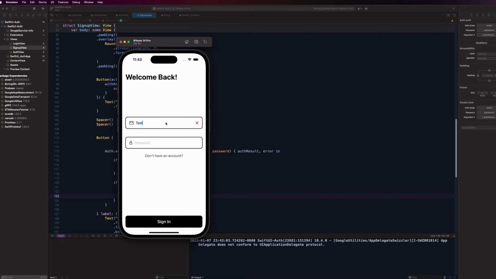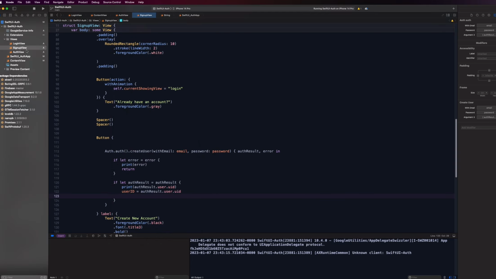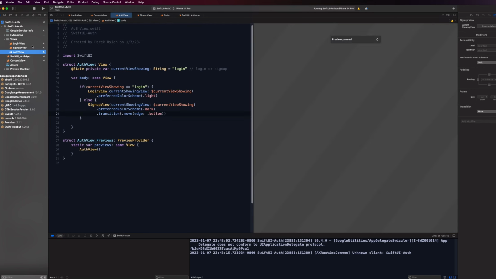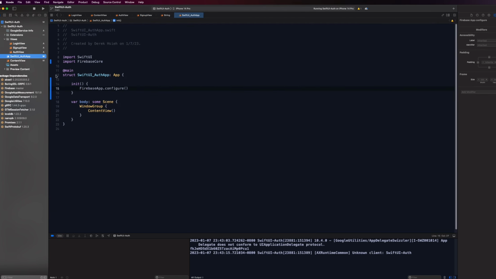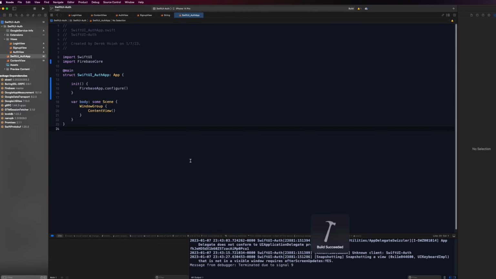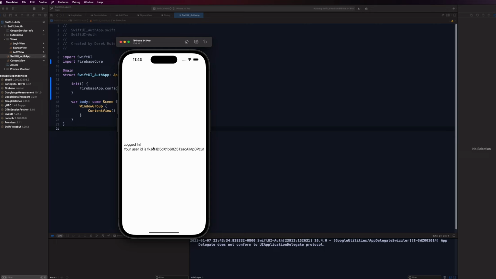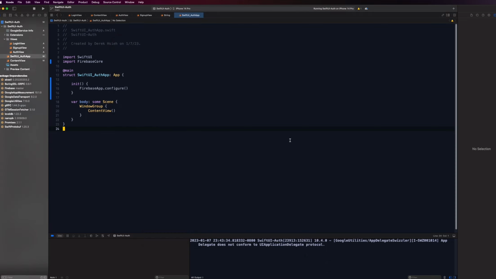Okay, test at 2.com. Okay, great. So we are logged in. Nice, nice. So I do want to add one last thing, the ability to log out. Oh, just to show you when we leave, when we come back, let me just rerun it. Using user defaults with app storage, it persists our login. So when we restart the app, we are still logged in. We don't have to do it again.